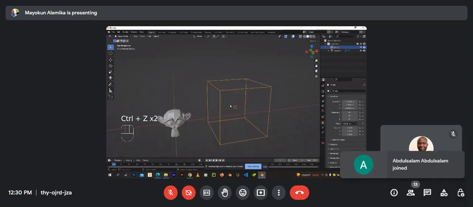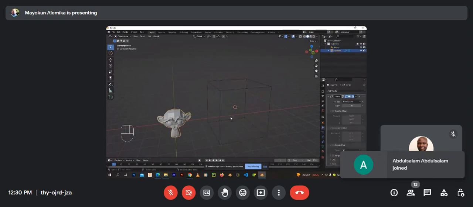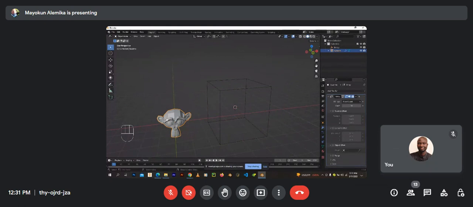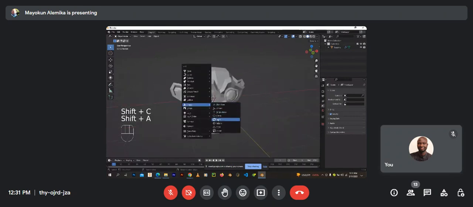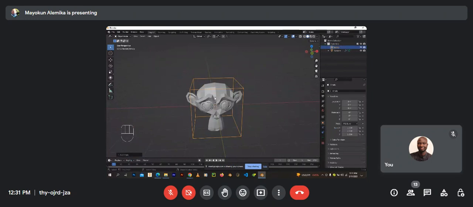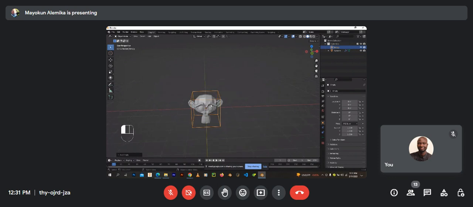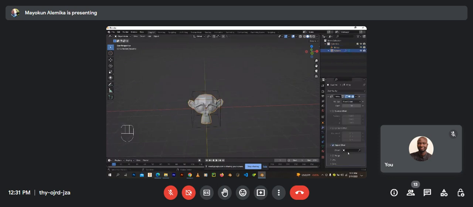Okay. Now, why did I add this empty? I wanted to explain the object offset, right? So now, if I want to offset the distance or the way the monkey head is, let me add it at the center. I'll explain why I'm adding the cube again at the center. When you want to offset the duplicates, the distance between the duplicates, in a pattern that you want, that's when you use object offset. So let me click object offset now.